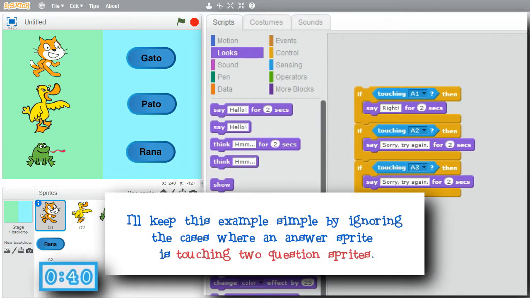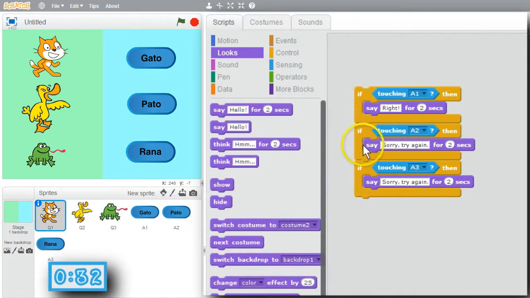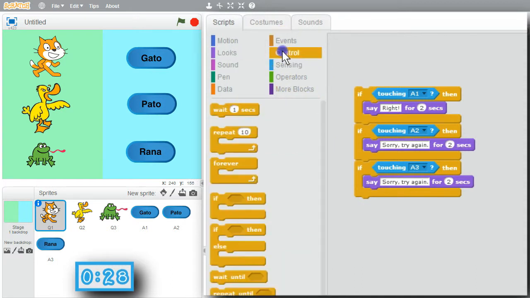I'm not going to try to handle the case where an answer sprite is touching 2 question sprites. We'll keep it simple for this example. This will check one time. I'm going to want the answer sprites to keep checking. Go to Control, Forever. I don't want it to go very fast. I'll get a wait. 1 second might be a little too long of a wait. I'll make it a quarter of a second. 0.25.